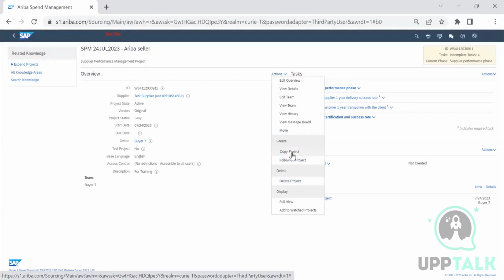We will talk about create, copy, and follow-on project. Suppose you already created one project and you want to copy that project. What will happen? Same as earlier when you're creating a copy from, right?